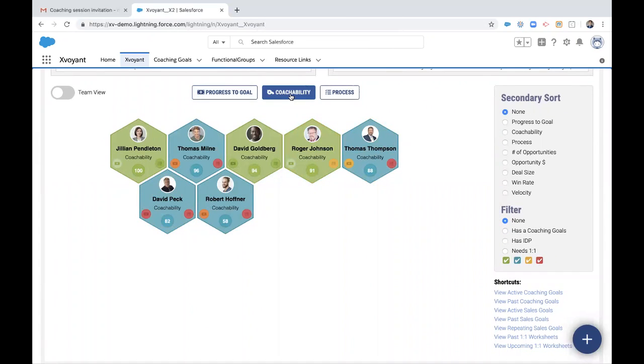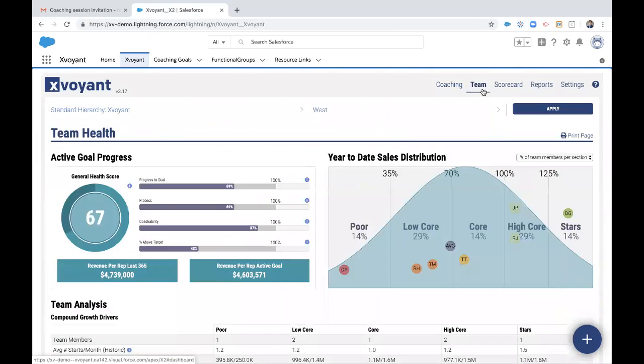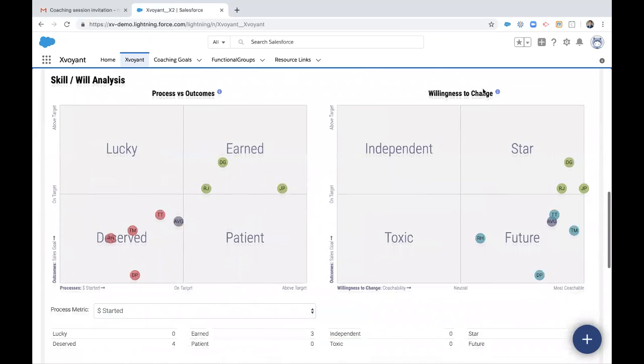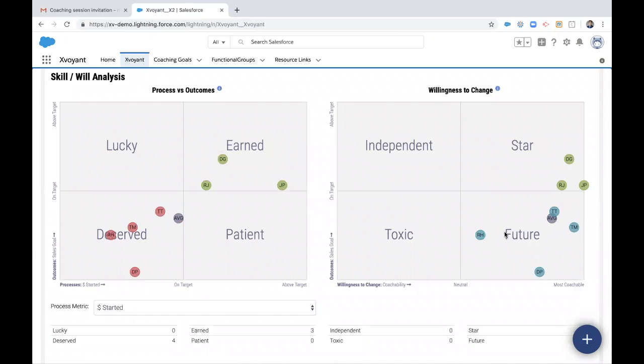Now, if I select coachability, these colors are being pulled from the willingness to change quadrant, which is also found inside of the team tab. If I go back to my team tab and I scroll down and I look at my willingness to change quadrant, I can see the different colors there. And that's where we're pulling the coachability score in the honeycomb view.